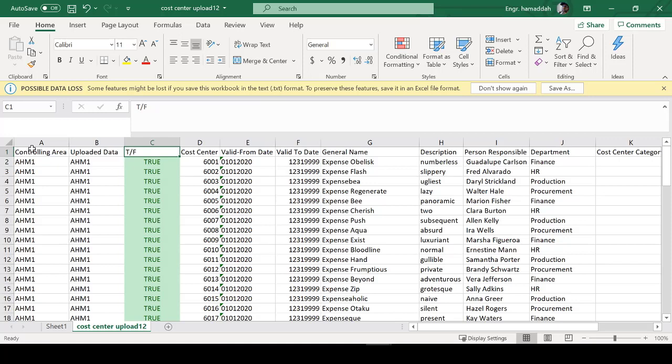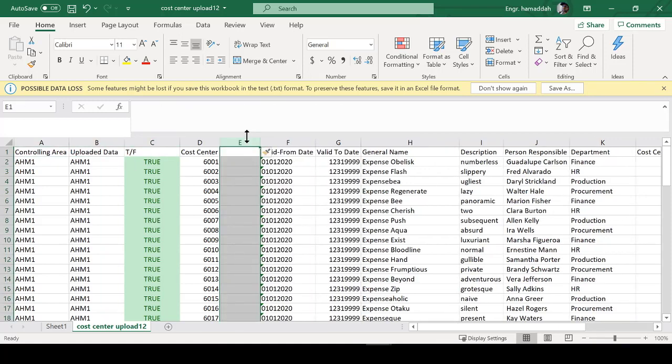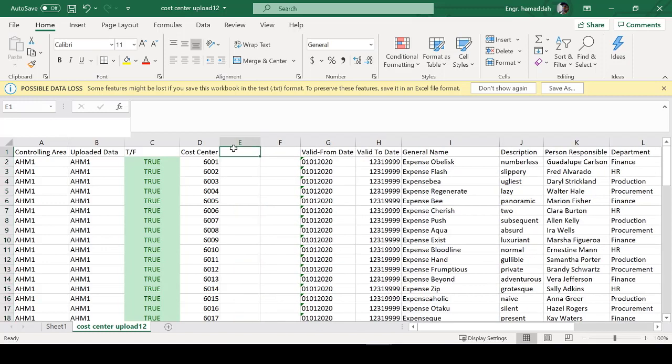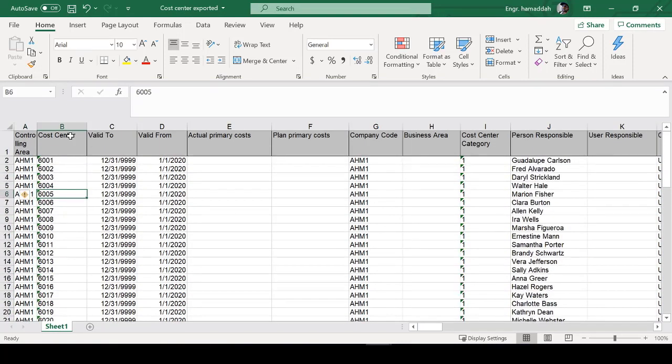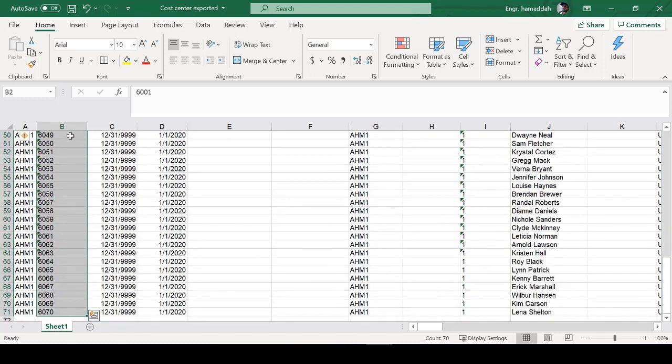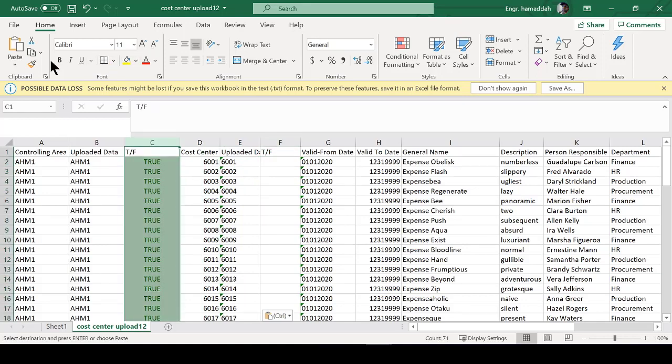So this is the first field, which is the control area, and I go field by field, column by column. So I go to the next one here. I'll have two columns as well. I'll say here's uploaded data, and here true or false. So I'll come here and say okay, here's my cost centers. Just go all the way to the top. Select this one here, and you drop the data here. And here's true and false, the same thing. I'll just copy paste this information.